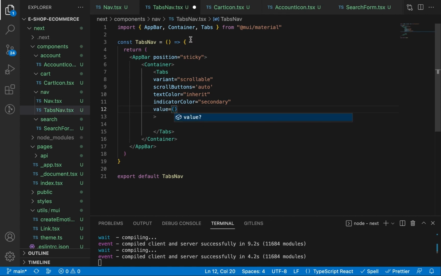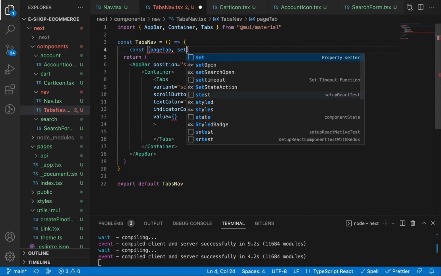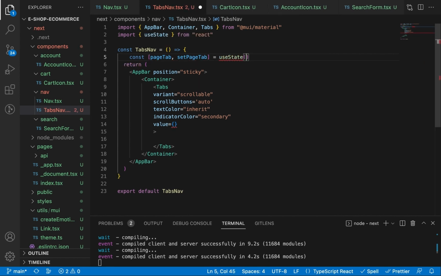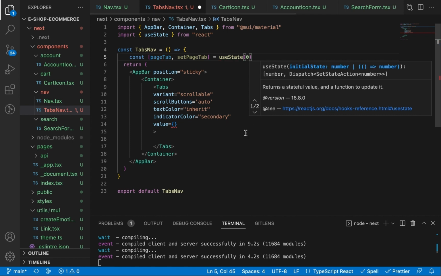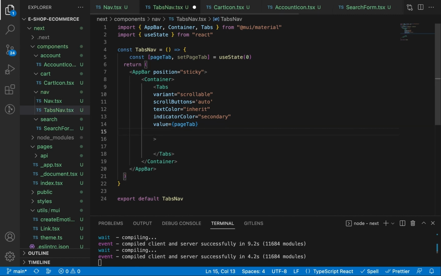And for value, we need to create state. This is only for the time being to control the tabs, but later we are going to use context provider to control this state. Let's give it default value to be 0. And let's assign it here. On change, we will receive the event and the new value of the tab, and we will assign it to the state.